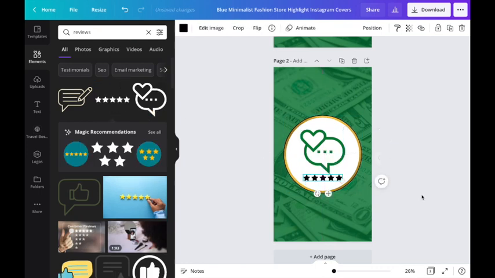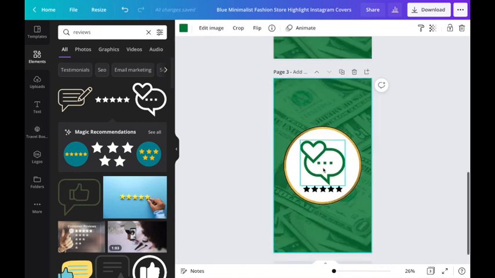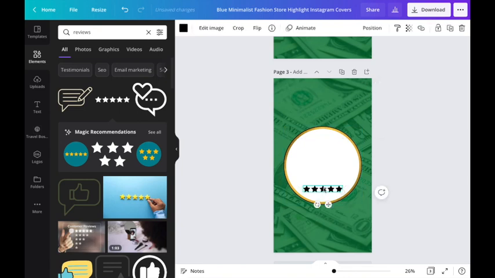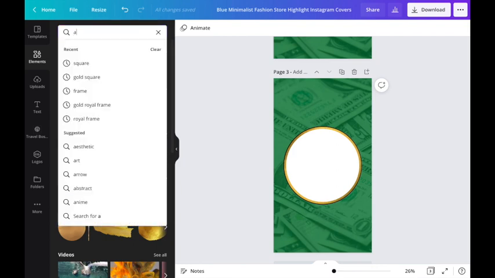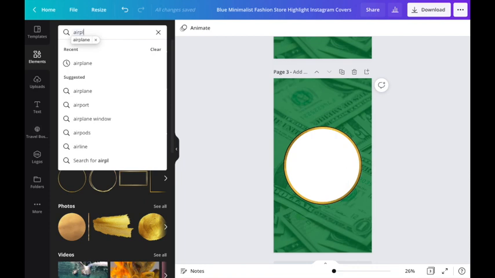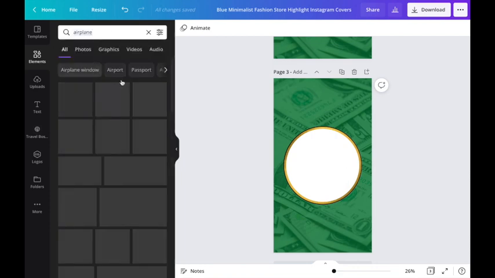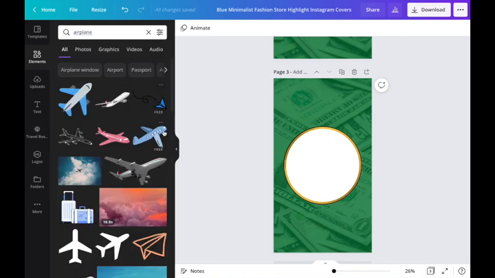Oh, I like the way that looks. So we're going to go ahead and duplicate this page again so we can keep our same template. Erase the reviews. And for this next one that I'm going to do, I am going to end up typing in... Let me see, which one should we do for this one? So we're going to do an airplane because it's for the traveling hair boss.